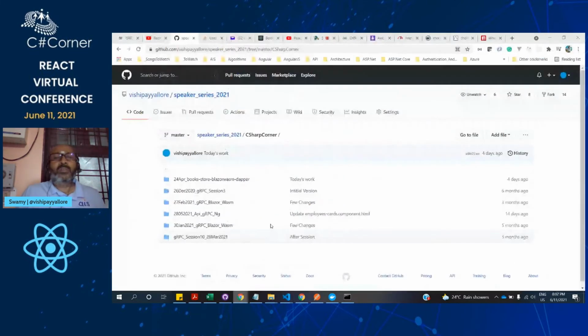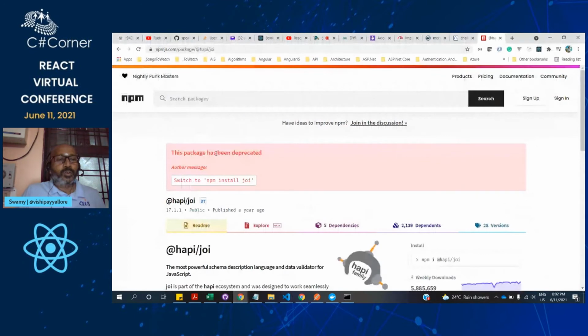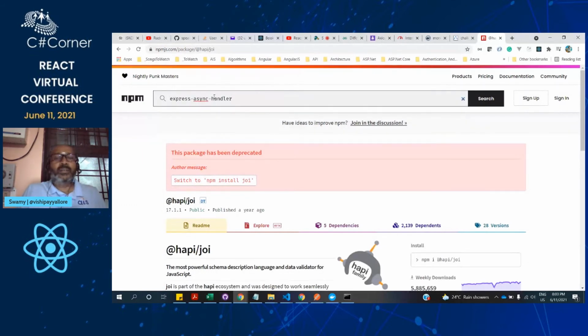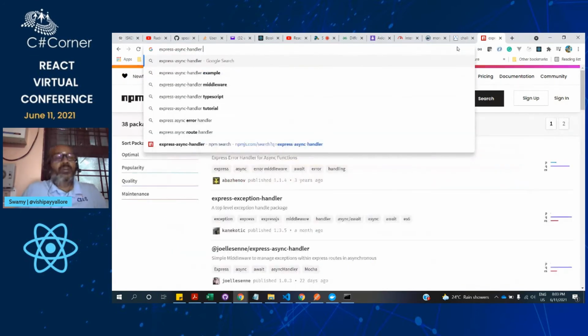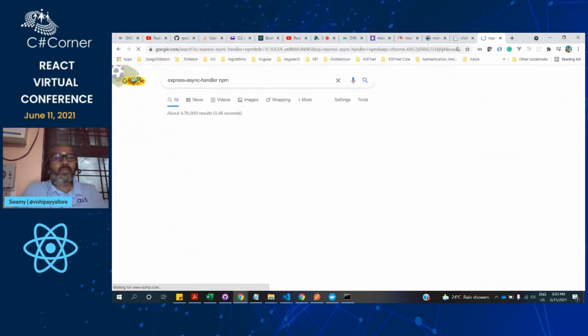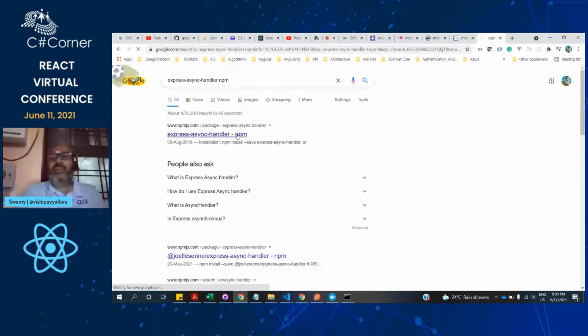Before that, I want to show this, see, it's specifying that it's been deprecated, please start using this joy. So that's one important point. And this one is express async handler. I think it's going to take some time for that one. Okay, so it took a little time. I didn't have that much patience, I'm sorry for that.